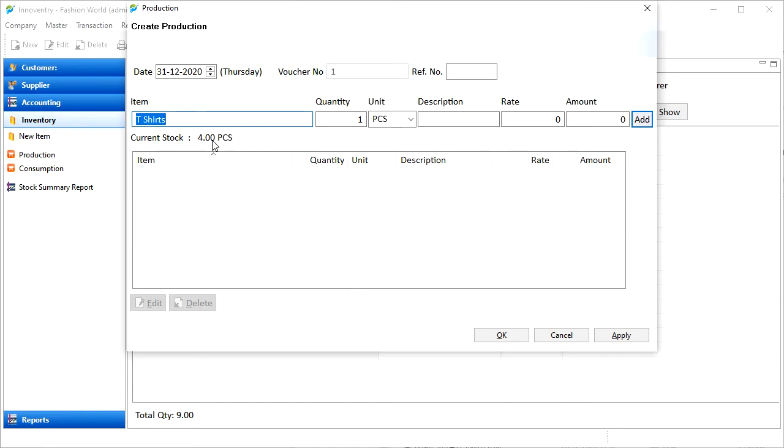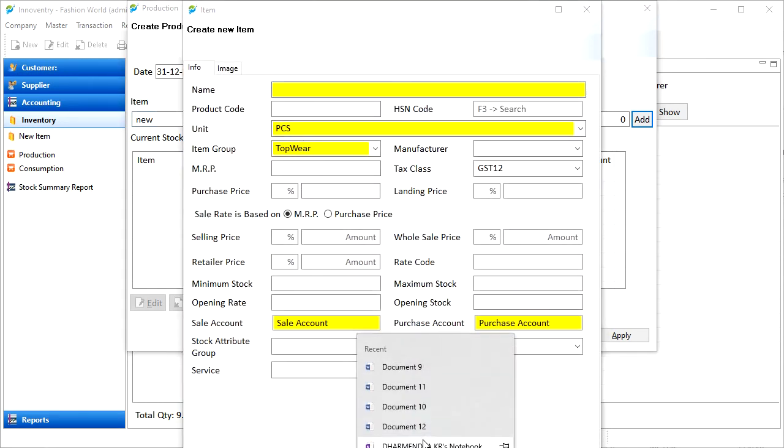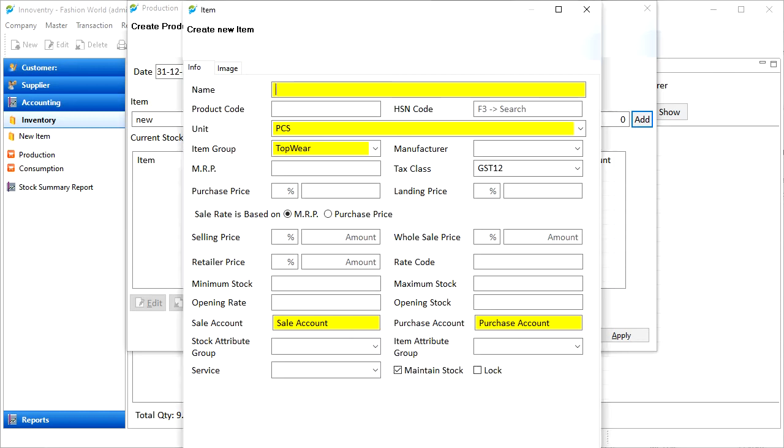If the item is not already created, then you can also create the new item from here. You can type new and select the new item option using enter key. After this, a new item dialog box appears. You can fill details and press the OK button, and the item will be created.